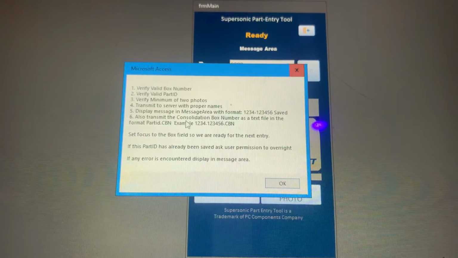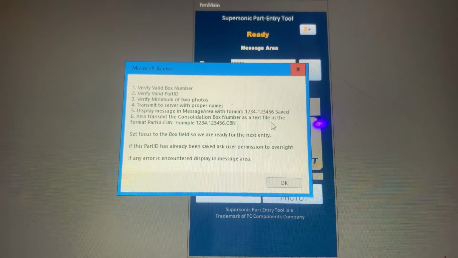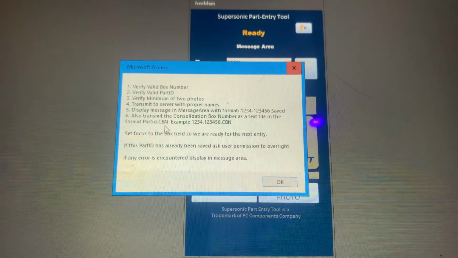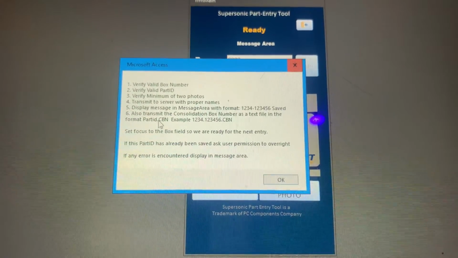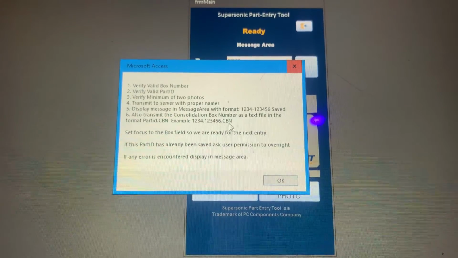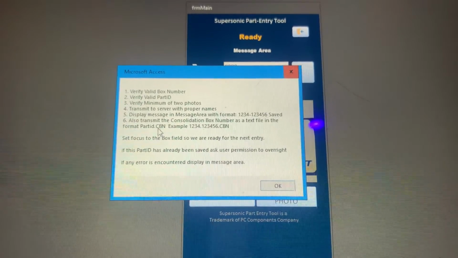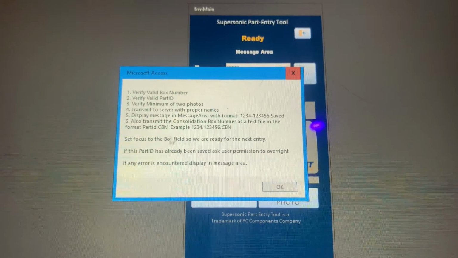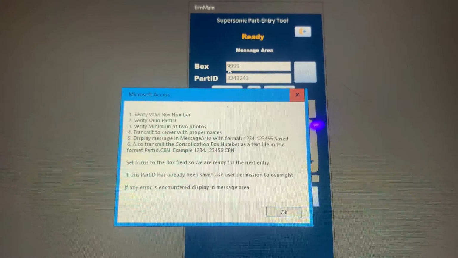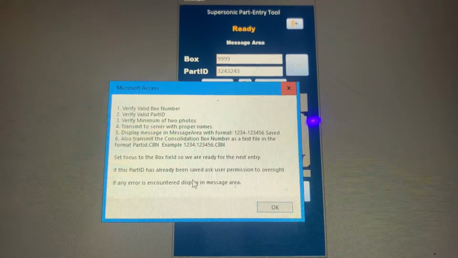We also transmit the consolidation box number as a text file using the format of part ID CBN. So it's going to have the 1, 2, 3, 4 hyphen 1, 2, 3, 4, 5, 6 format, and .cbn, which will let us know it's the consolidation box number, CBN. Then we're going to set the focus for the box number, so that we're ready for the next entry.